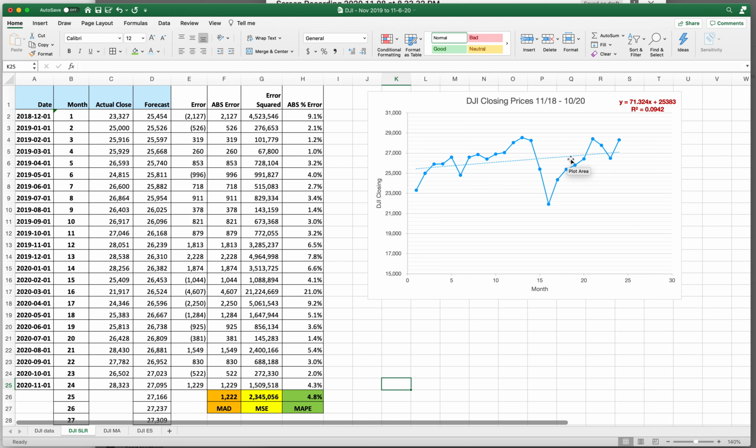See, I've committed to a line. Now, if the Dow Jones goes into a recession or something, and it goes down to like 15,000, well, this line will not be able to predict that. That's the problem with the regression. You're committed to this line. Every month, you're counting on the Dow Jones going up $71. That's just the way it happens. So let's look at something else.